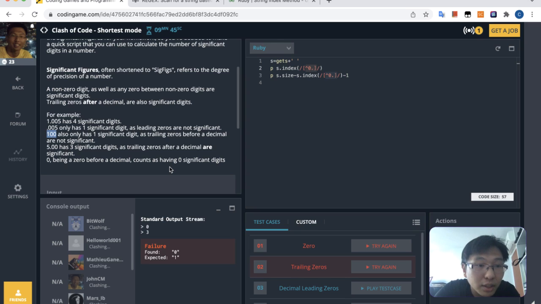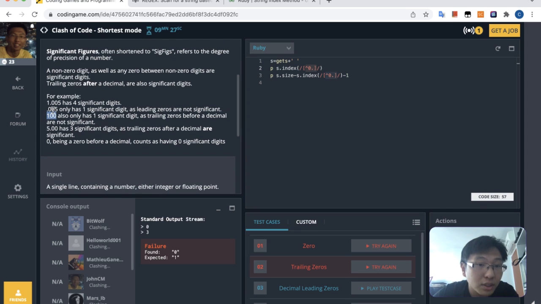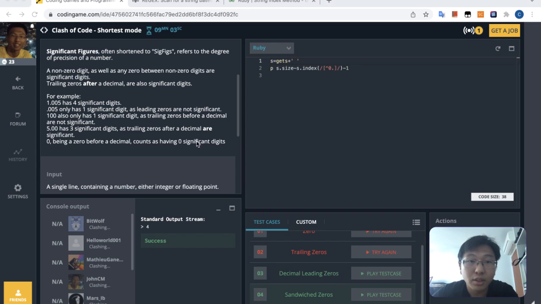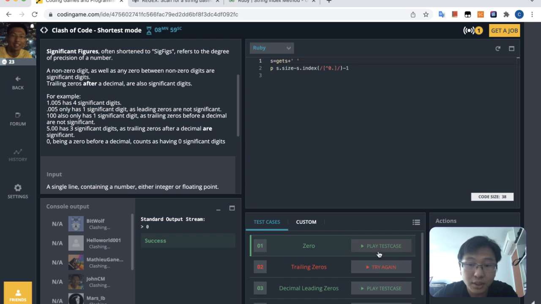Trailing zeros before a decimal are not significant. Oh, okay, so only when there's a dot here then it will be significant. Oh, this is difficult. I cannot just use regex because like 100 here, these zeros are not significant. Hmm. Oh, this is a difficult test case. This will break the program. I mean, it should work. Okay, so I think this should work for everything else, except the trailing zeros one. Okay, so now let's see how do we solve this.